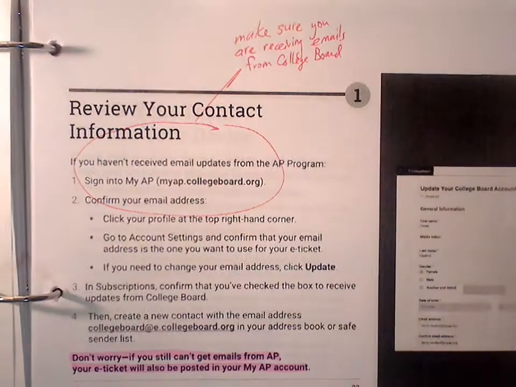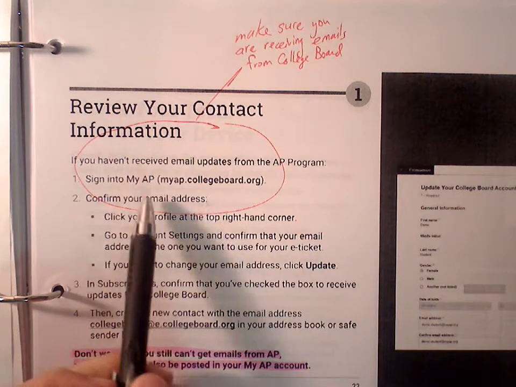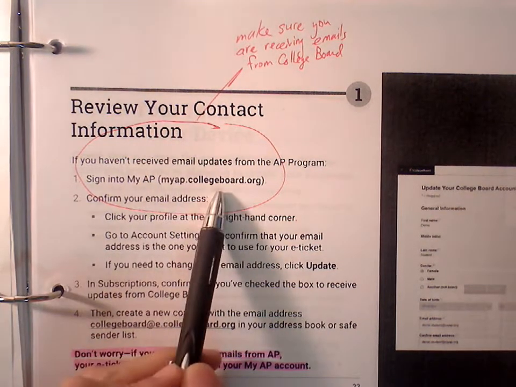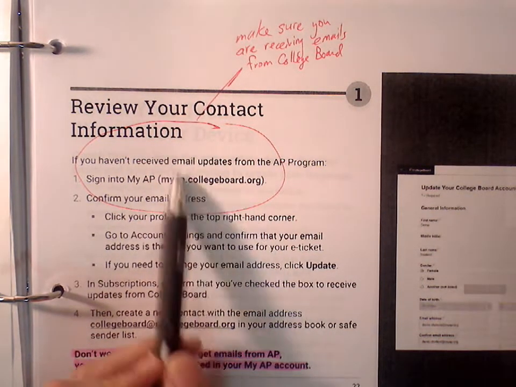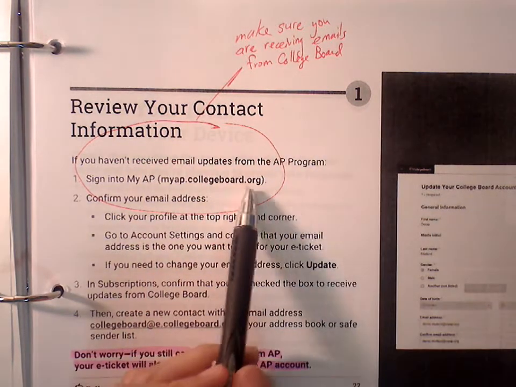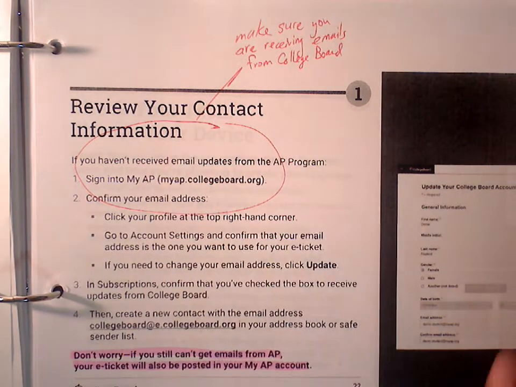All right, so reviewing your contact information, make sure that you're able to get onto this page, you're able to see your information, and just confirm that.